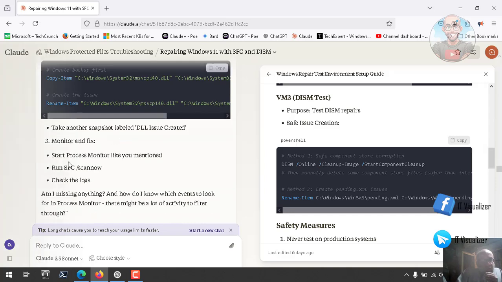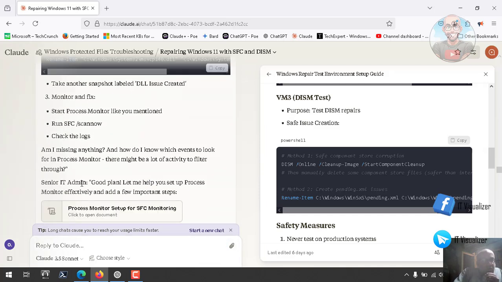Monitor and fix. Start Process Monitor like you mentioned. So how this is done, I don't know how he will start Process Monitor. Maybe he is monitoring from the Task Manager. Maybe, I don't know. Run SFC. Check the logs. Am I missing anything? And how do I know which events to look for in the Process Monitor? There might be a lot of activity to filter through.